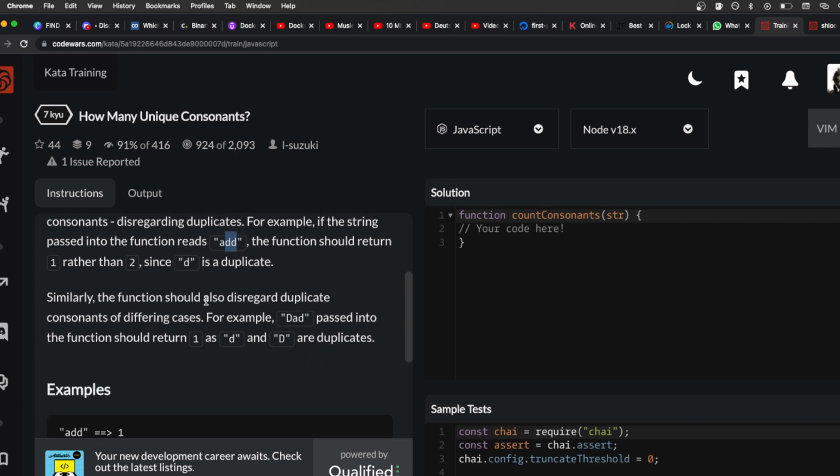Okay, similarly, the function should also disregard duplicates. Like for example, this is dad here. Dad, there is one vowel, I forgot about it. There we have D and D. So it still counts as 1, even though one is capital, one is lowercase.